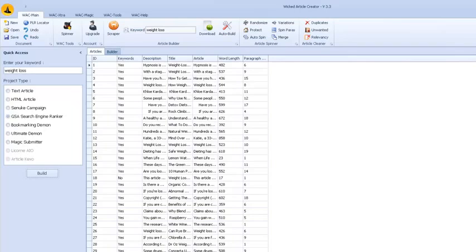You'll notice too with Wicked Article Creator that there's other software you can use it with, and also you can just create articles for use in internet marketing purposes, also outside of GSA. So it's a pretty practical piece of software. Well, we're up to 187 articles so far.